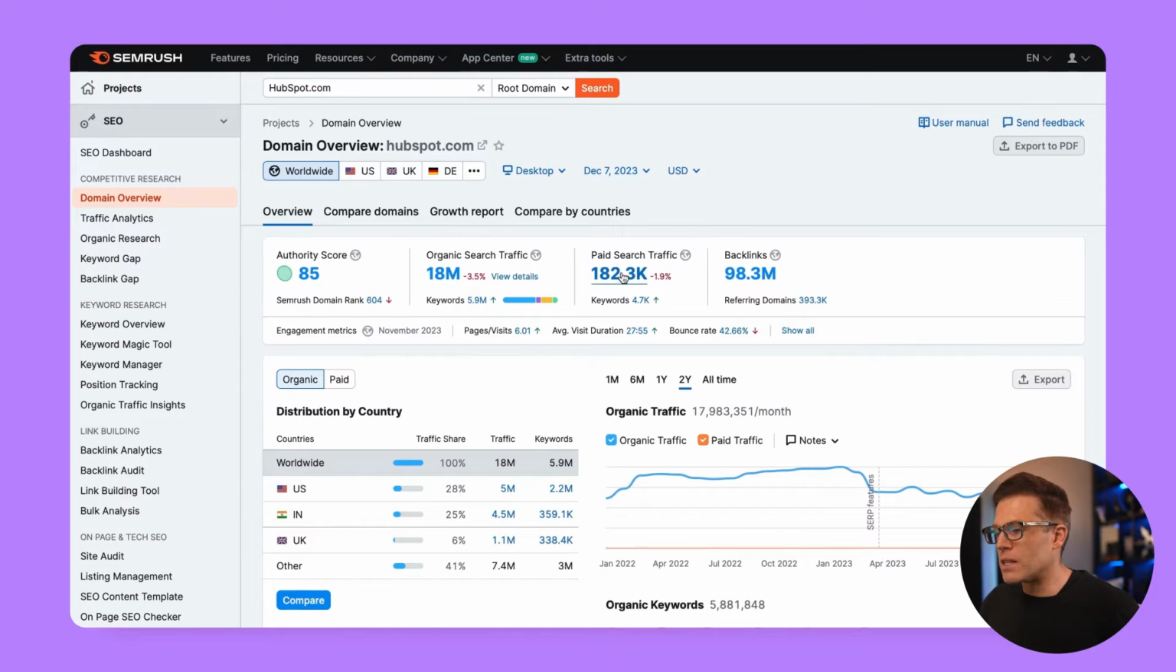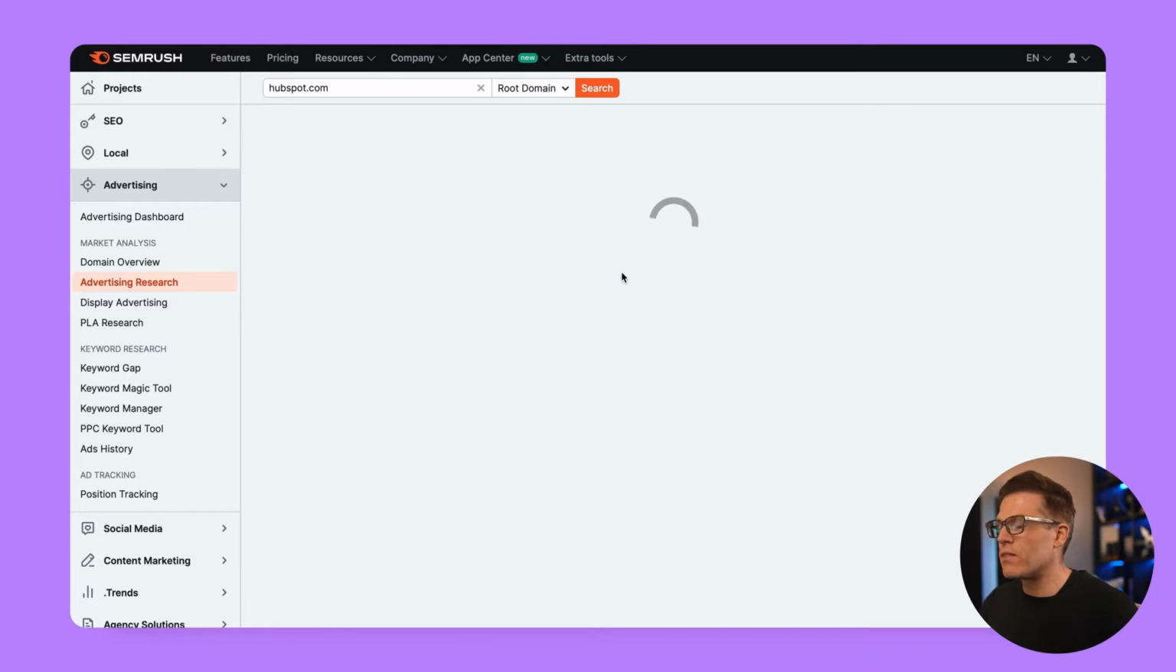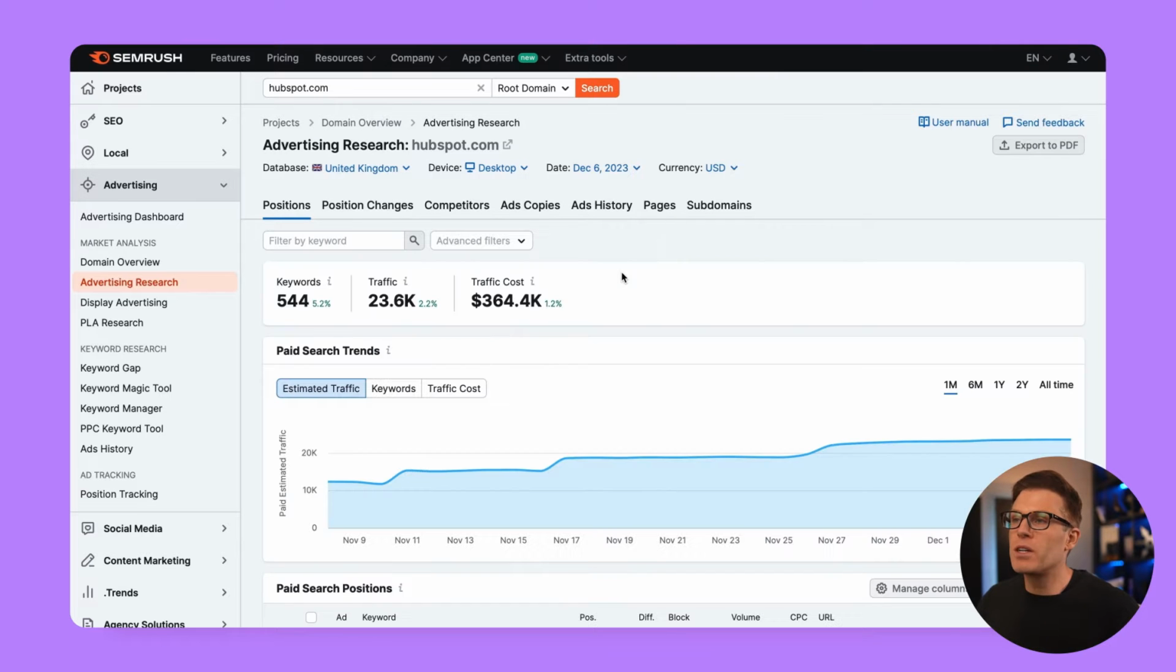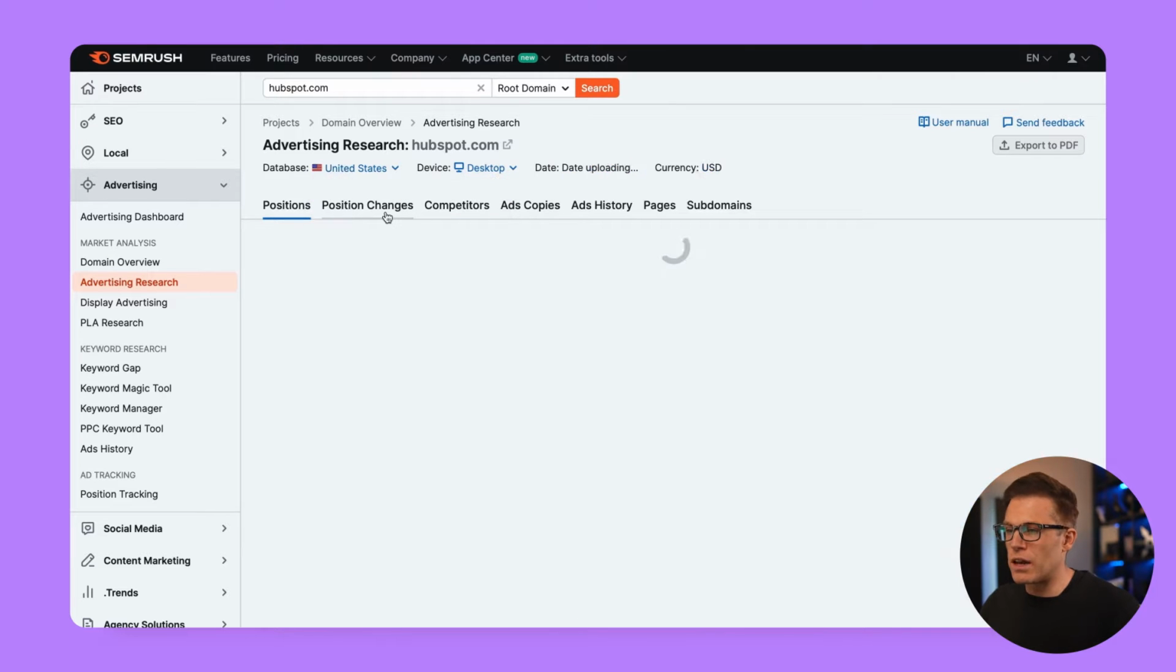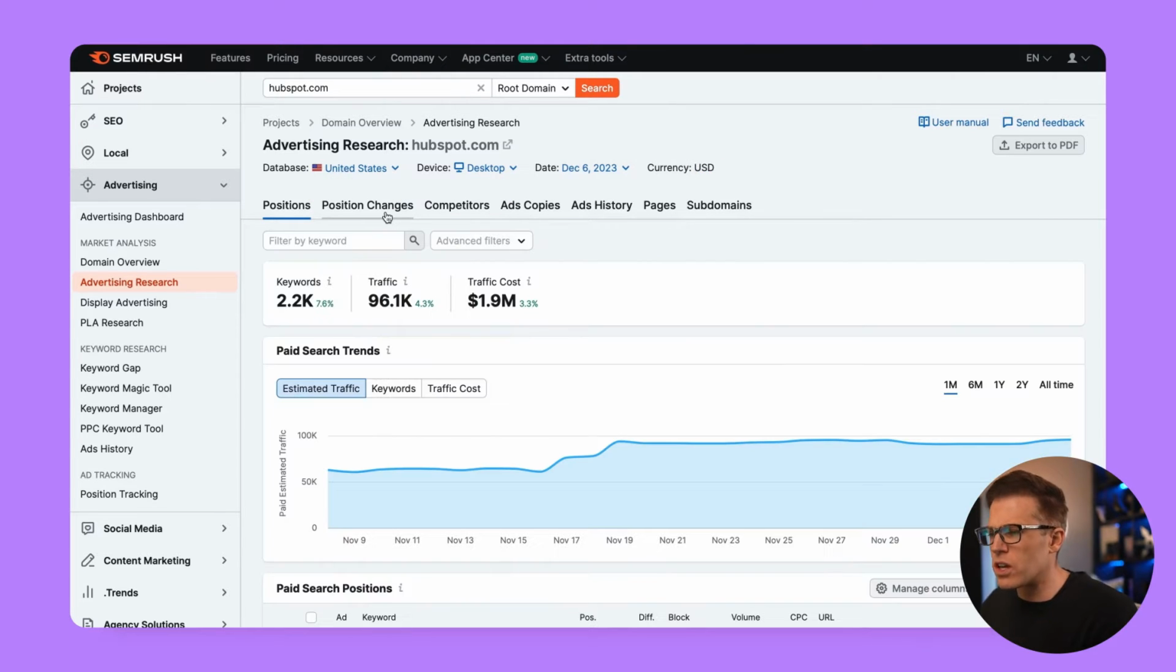So over here under the paid search traffic, if we just give that a click, we can see how much they're spending on their ads. And we can see this per location as well. So right now I'm in the UK. I'm looking at their advertising in the UK, but I could also switch this out for other countries like the US. So let's just go to the US.